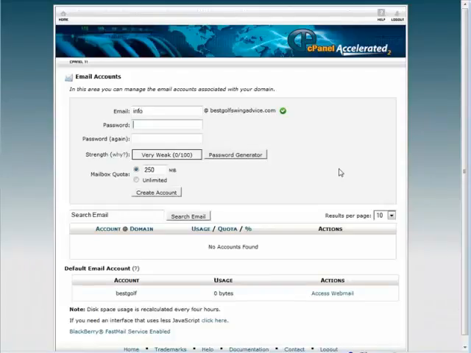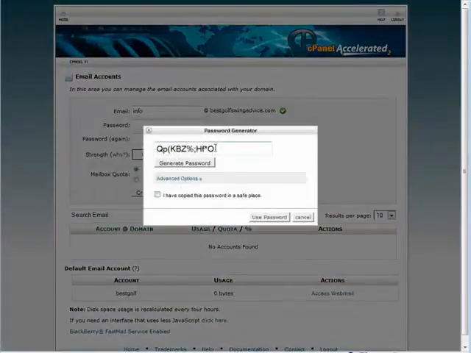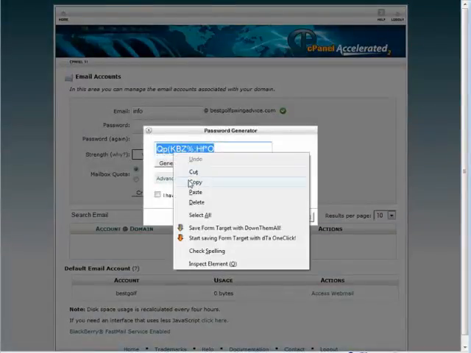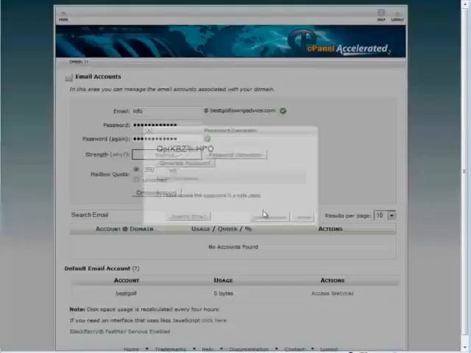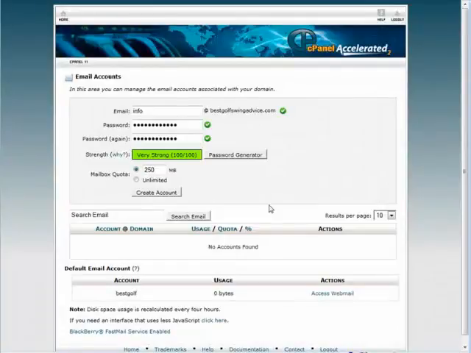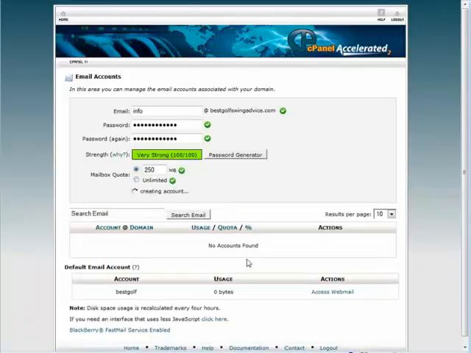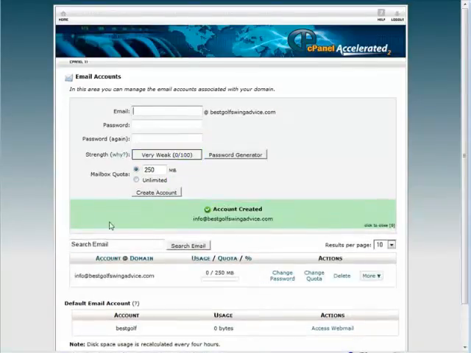Okay, and then our password. You can use the password generator here if you want, and it'll give you a strong password. Just click that you've copied it to a safe place, and there you go. And you now have a strong password. And whether you want to use 250 megabytes or a certain number of megabytes you put in here, or if you want it unlimited. Let's create the account. We now have info at bestgolfswingadvice.com set up.